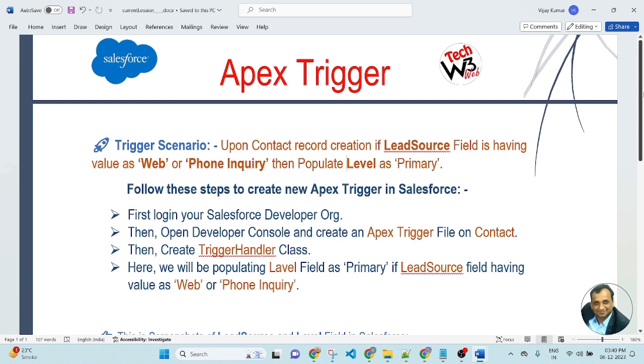First, log in to your Salesforce developer account. Then open developer console and create an Apex trigger file on the contact object. Then create a trigger handler class. Here we will be populating the label field as primary if the lead source field has the value web or phone inquiry.